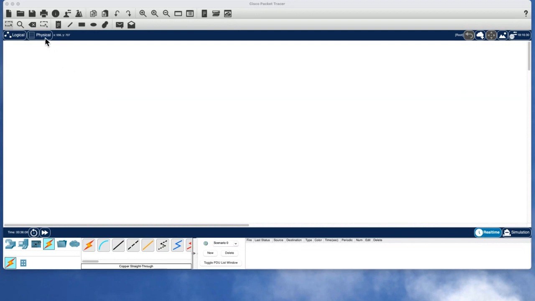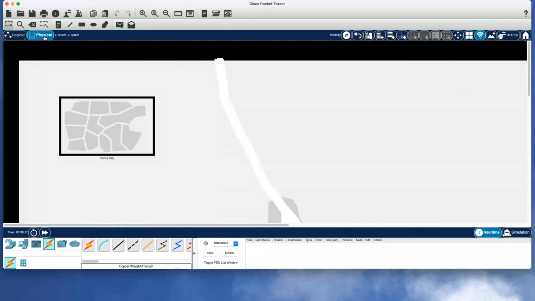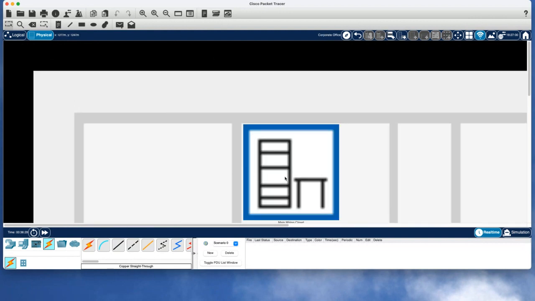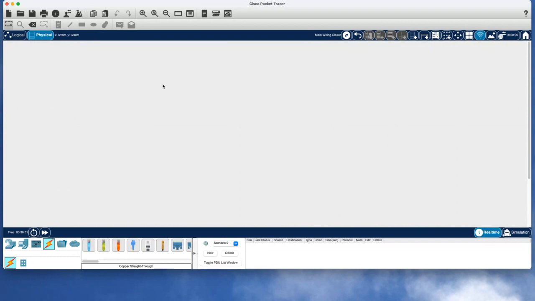So here is the physical. It has been in here for a while, but they've done some really great improvements to it now. And it's going to give you more of a feel for what it's really like to drag things out and actually put them in a rack and actually run the wires and connect them together. So what I did is I clicked on physical, and then I'm going to click on this home city, which is the only graphic that appears. And I'm going to go to our office, and then we're going to go into the main wiring closet. And let me reduce this a little bit so we can see what's going on.